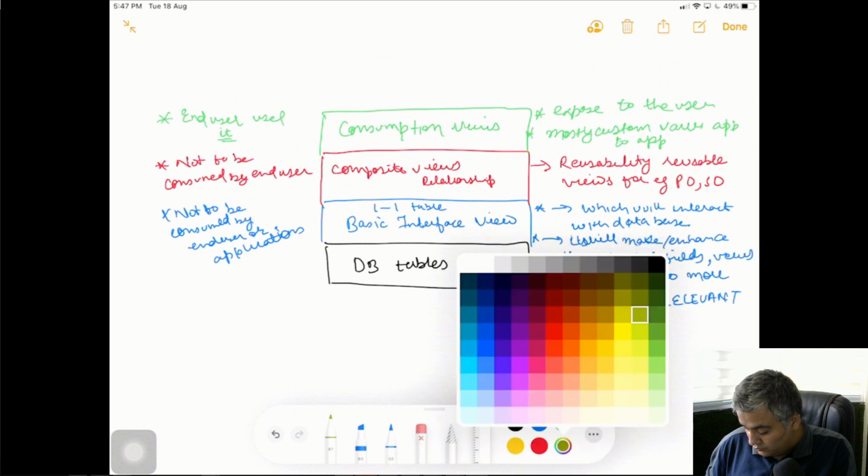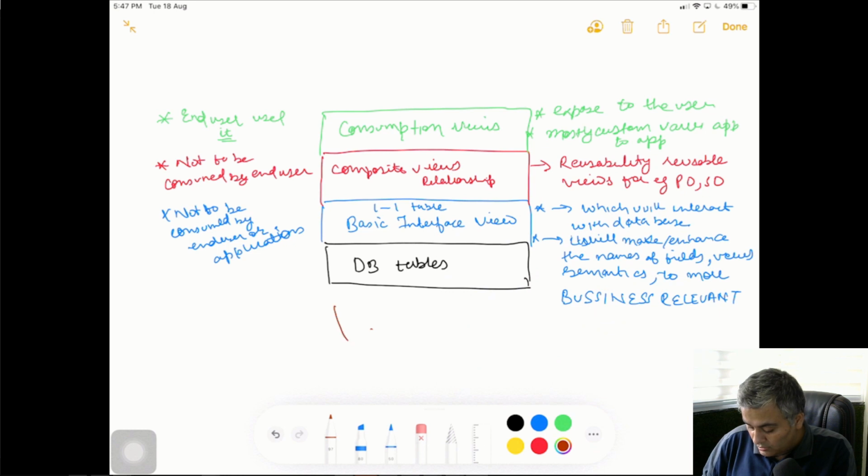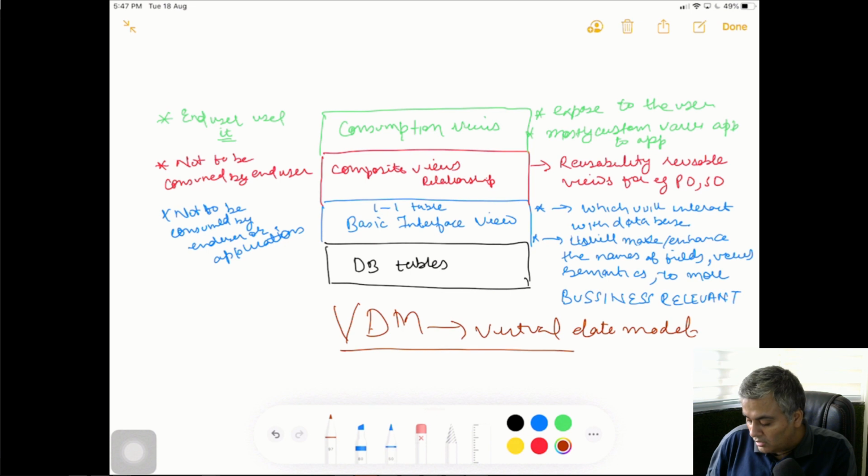which is this whole concept is called VDM, virtual data model. So in all of S4HANA, everywhere you will see this concept being used. So this is the overall picture at a very high level. You have another type of views also, but primarily these are the layers which are more importantly being followed, right?